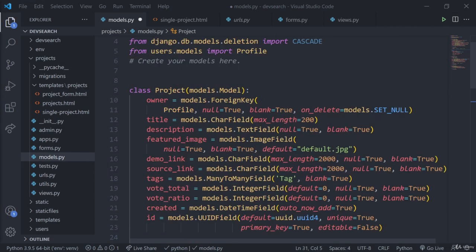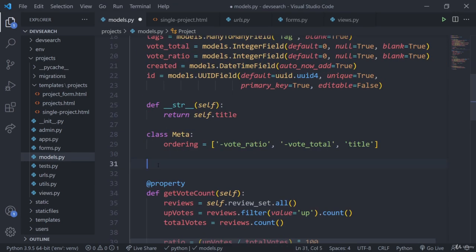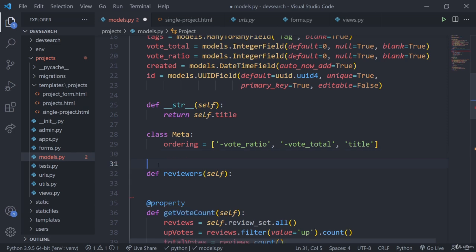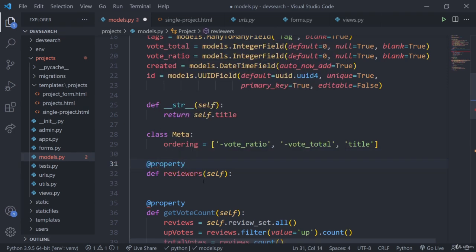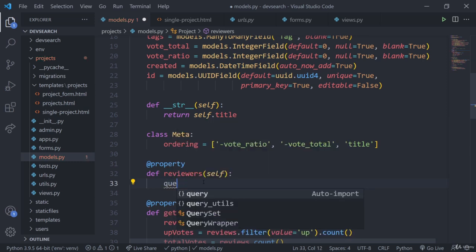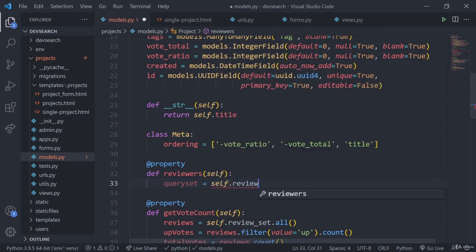So inside of the project model, we're going to create another method here. So we'll create the function and we will say reviewers, and we're going to pass in self here. And for the actual method, we're going to make sure this is a property. So we'll just put the property decorator. And all we want to do is get a query set of all the people that voted on this project. So we'll just do queryset, and then that's going to be set to self.review_set.all.